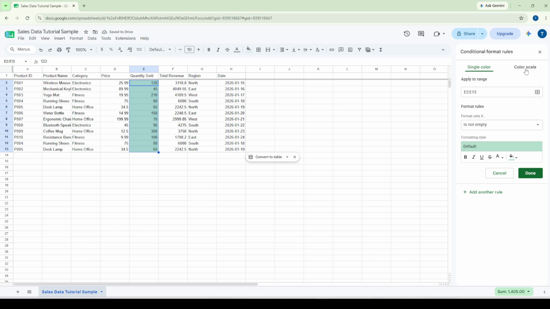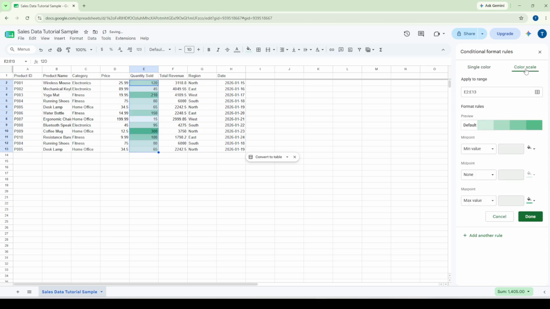If you've never used this panel before, don't worry, it's designed to be intuitive and you'll get comfortable with it quickly. At the top of that sidebar, you'll see two tabs, Single Color and Color Scale. Go ahead and click on the Color Scale tab. This switches the panel from basic conditional rules into a dedicated color scale interface where you can apply and customize gradients.